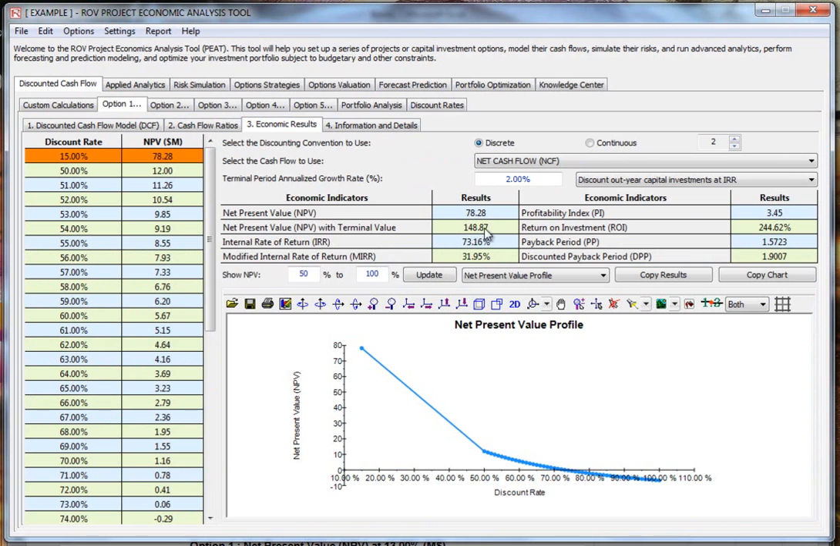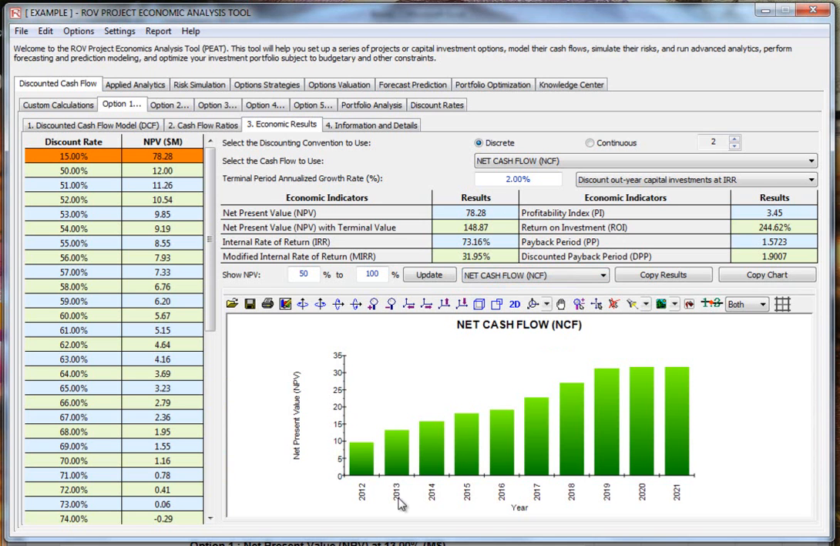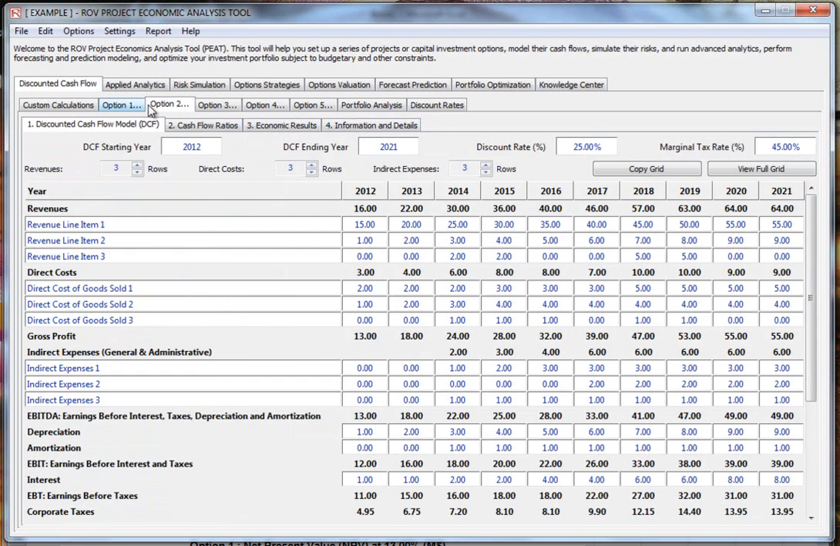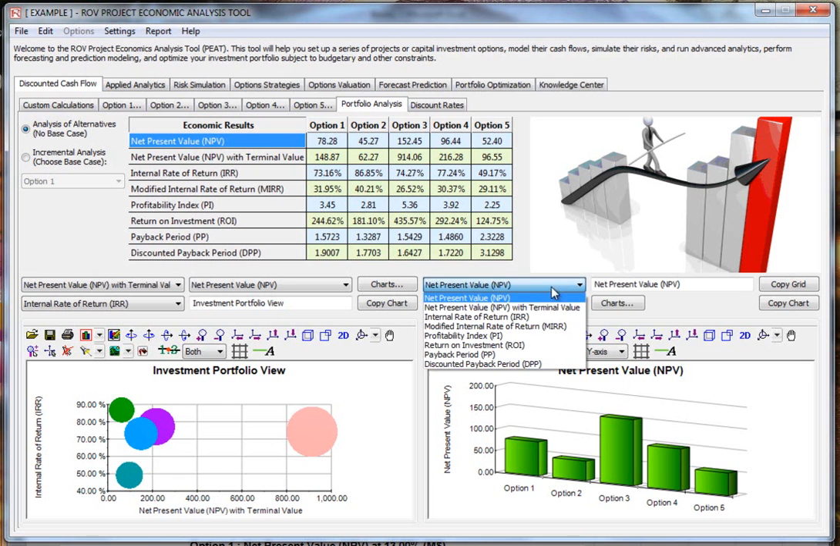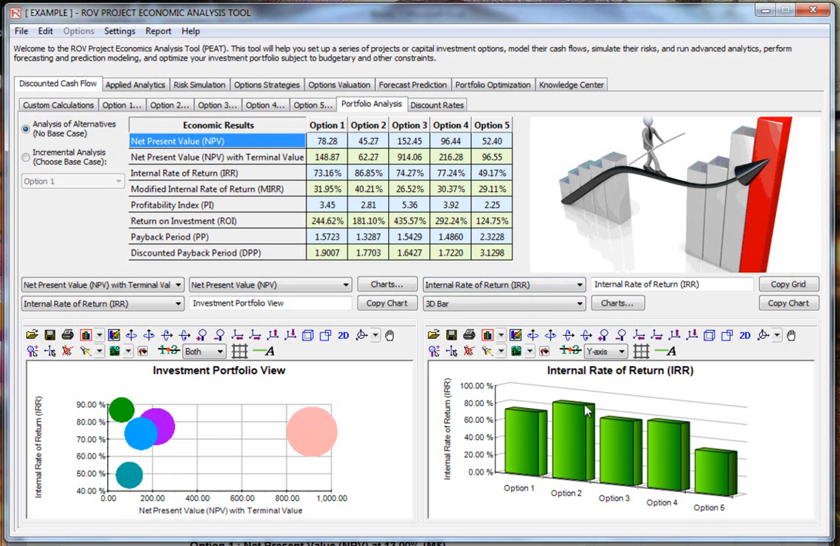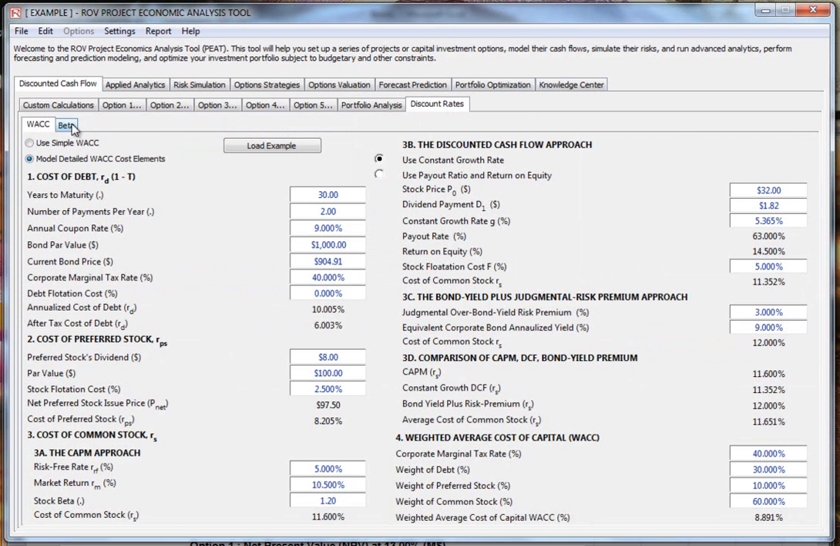Economic results, very, very similar. NPV, IRR, MIRR, all these different things, they're all located here. You see the same charts again. Here's your net cash flow over time, multiple years, and so forth. Information details, you can add things in there. Multiple options. You have your portfolio analysis, which compares various options. Now we have 5 options. You can look at NPV across all 5 of them. And so chart-wise, I can see NPV number 3 is the highest, just visually, very quickly. I can look at IRR, okay, and see, well, actually option 2 and option 3 are relatively high, and so forth, okay. Discount rates, again, WACC and beta that you saw previously.